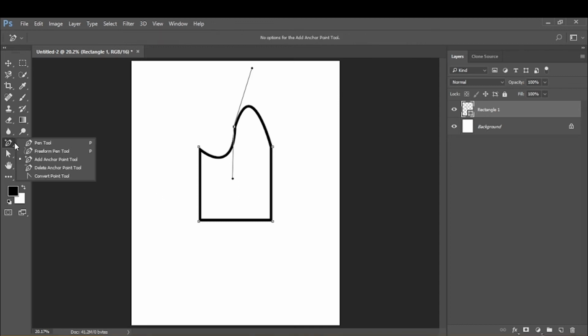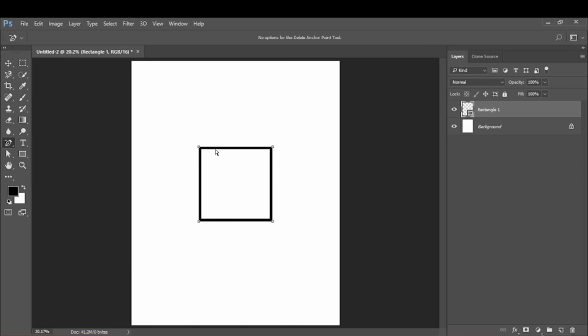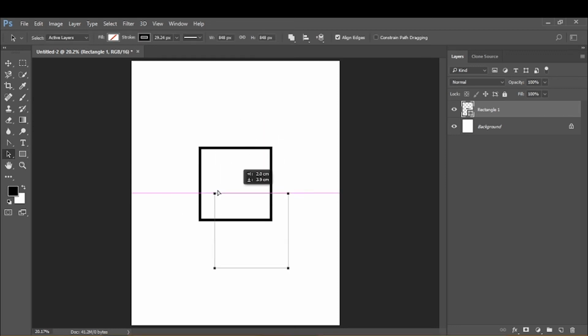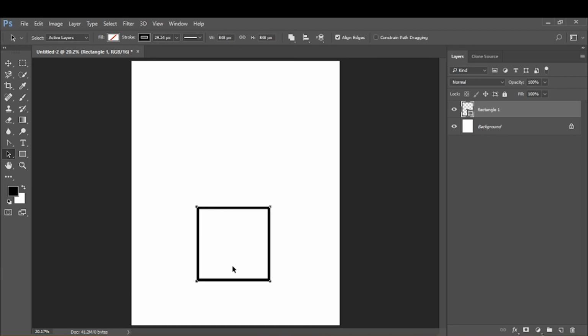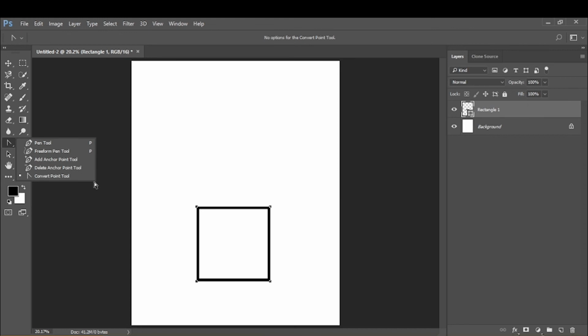Okay, let's see the next tool, delete anchor point. What is the use of delete anchor point? It deletes the anchor point. Okay, let's get to the next tool, convert point tool. It helps us to change a sharp edge into a curve. And if you click again on the curve, it becomes a sharp edge. That's it. The path selection tool helps us to move the shape anywhere in the document, and the direct selection tool is used to move a particular point in the shape.